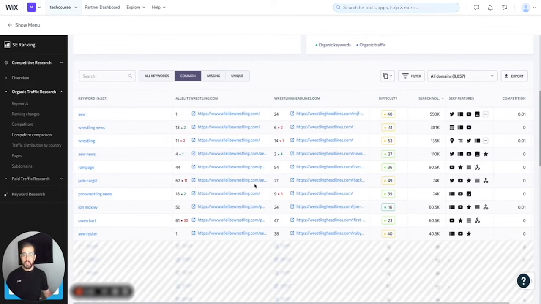For example, in this particular case, pro wrestling news is the keyword. SE Ranking tells me that every month this keyword, pro wrestling news, is searched for 74,000 times on Google. That's a pretty great keyword. We also can see that it's not an overly difficult keyword to rank for. It's got a keyword difficulty score of 39.